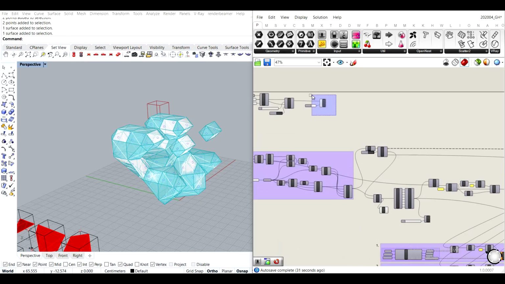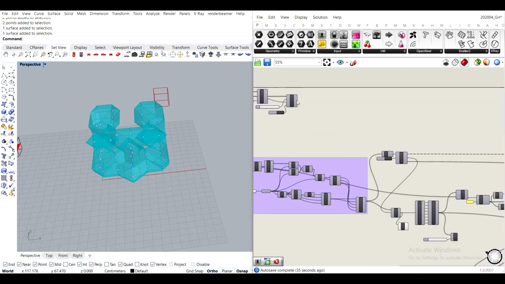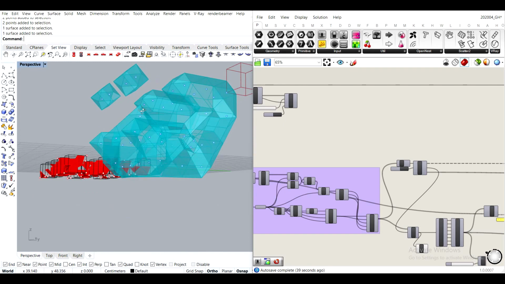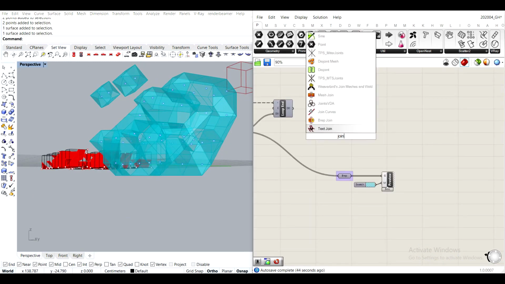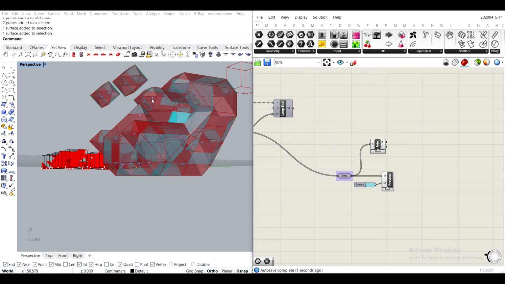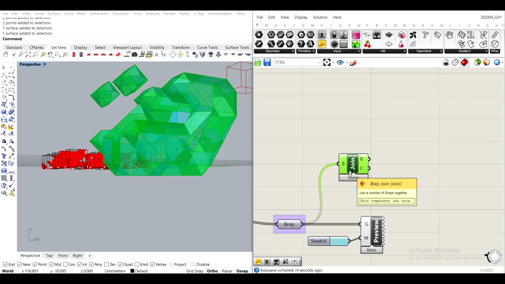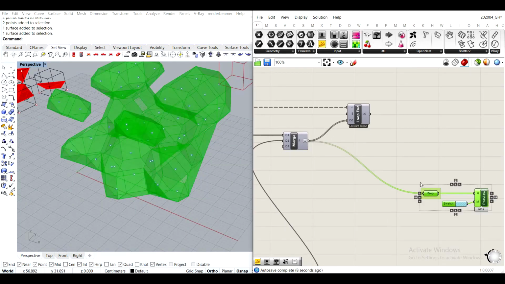So that works, meaning I don't need to see that part anymore. All of this should join into a closed BREP. Let's see, well, into 3 closed BREPs. Let's just see if that's the case. Yes, it is. That is perfect. Okay, so for this tutorial we're done.